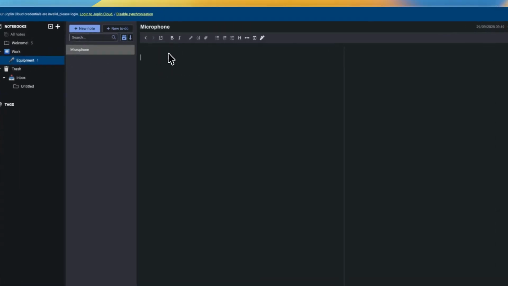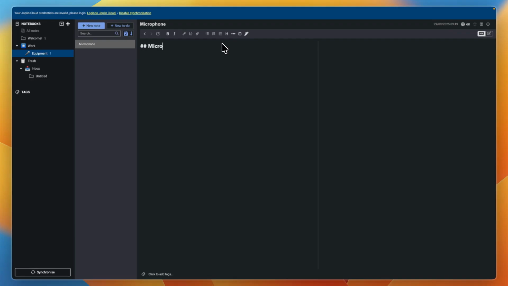Then you can go to the note itself, and what you can do is create a heading by clicking on the H right here, and then let's say microphone upgrade. So this is now the heading, and you can see this is basically the editor, and then on the right is the preview of what it actually looks like. So you can see here you have the hashtags, here you don't see those. Now you have different tools.